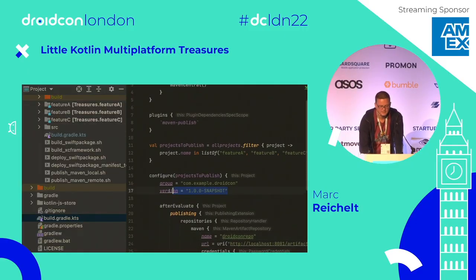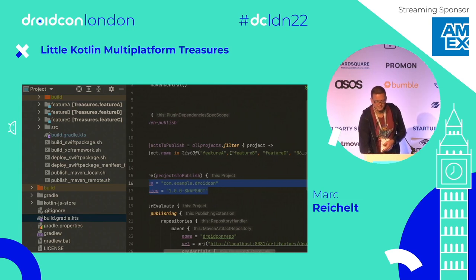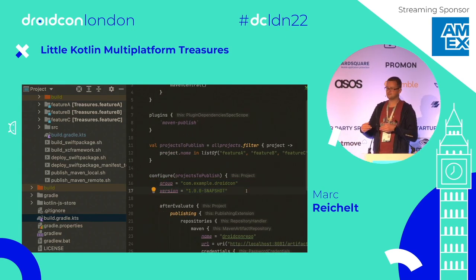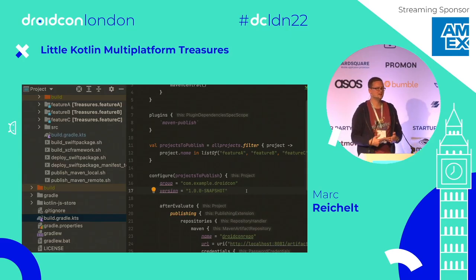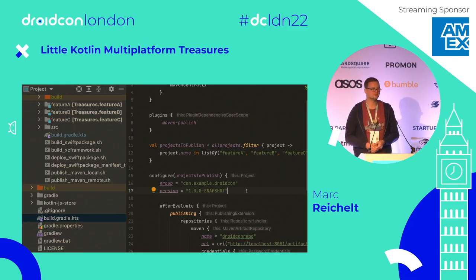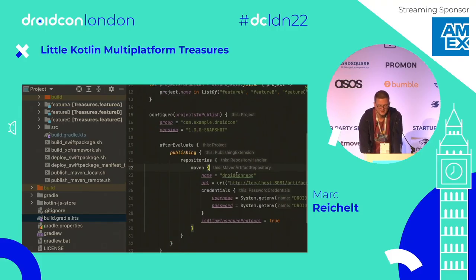Basically, what we need to do is set the group and version for all the modules which we want to export, which are these projects right here. This is going to make sure that the Artifactory has the right artifact ID, so it doesn't rename it in a funny way, which we then have to deal with later on if we publish it somewhere. And this can come in handy later.